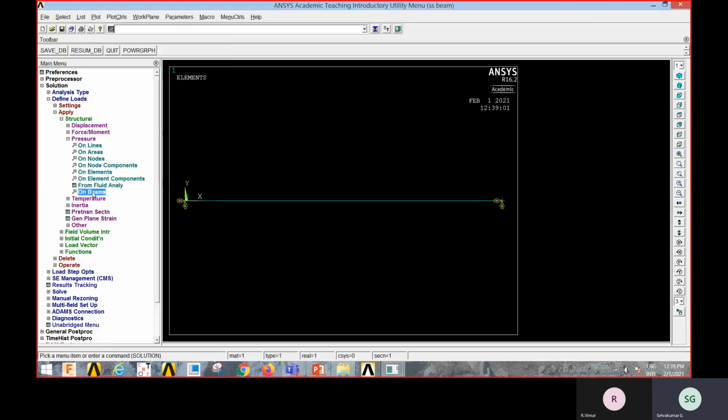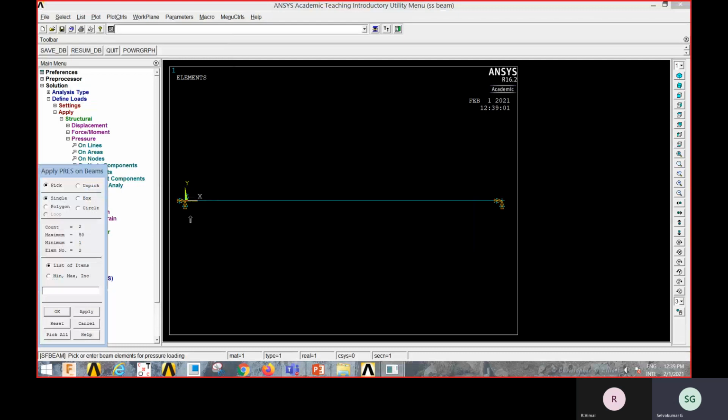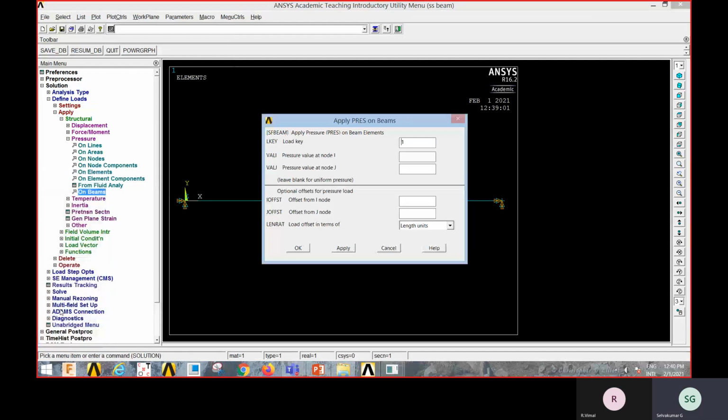Apply pressure. Click on pressure on beam. Choose this beam. Simply you click it. It will increase the count 13, 15, 18. Since we have divided into 50 elements, till it becomes 50, you click on it. Now it is done, 50.